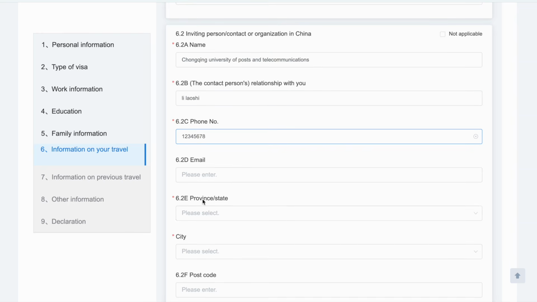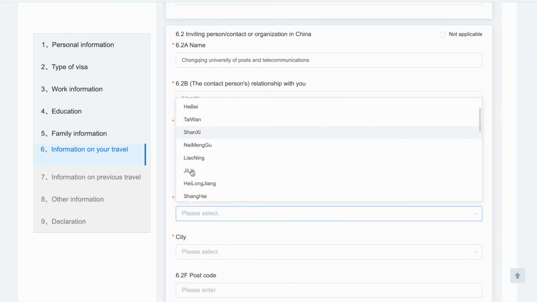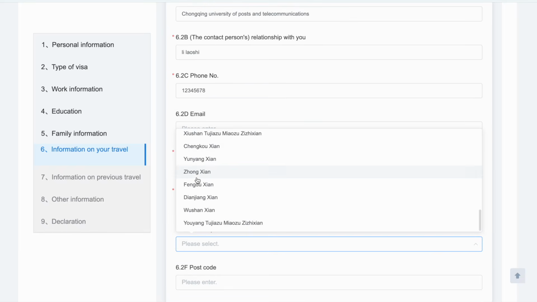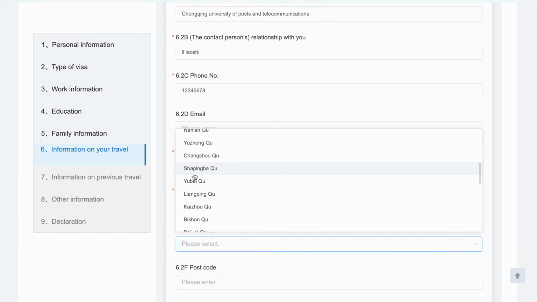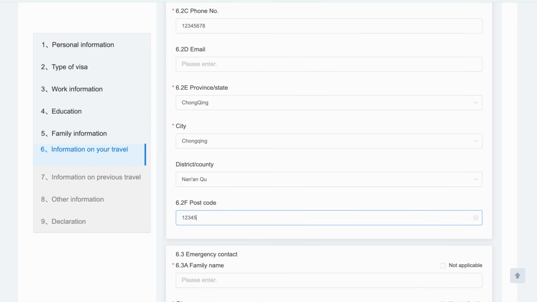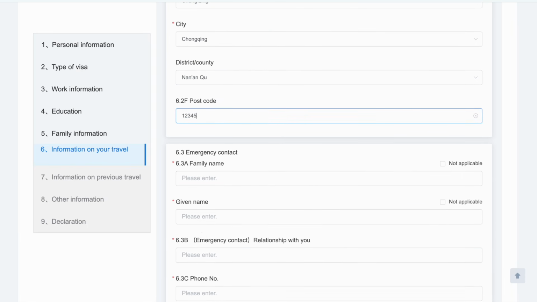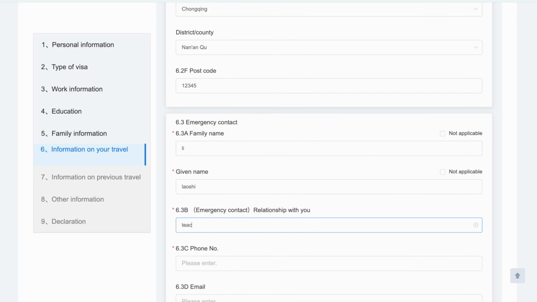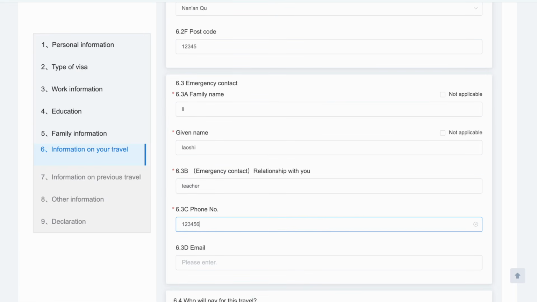As before, select the city and the province where the university is located. Postcode number is given in the admission notice, or you can get it from Google. In the emergency contact information, you can provide information about any officer of university's international office. You will get their information from the official website of university.